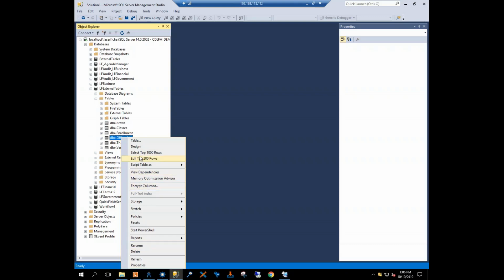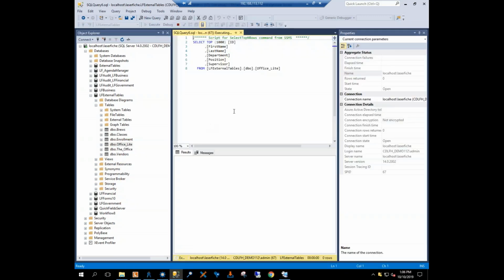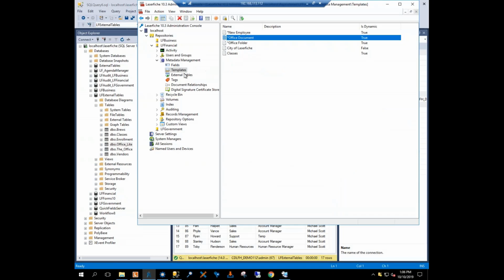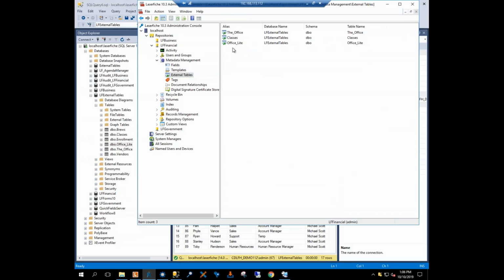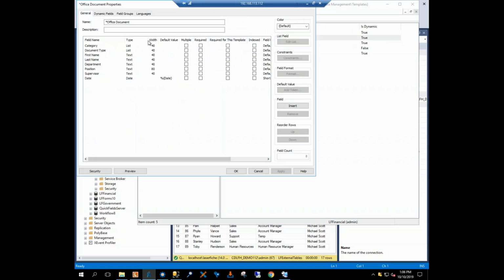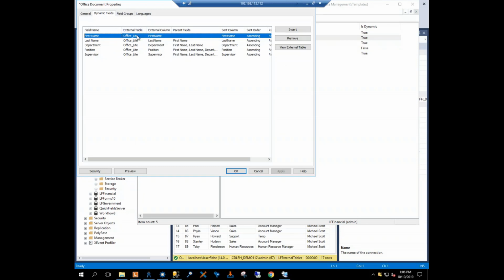So if we open this up, we'll see exactly where all that information is coming from. And so what we've done is in the admin console, when we created those templates, we first made sure that our external table was registered. So we can see Office Lite here was registered as an external table. And then the template itself, if we were to go into the Office document that we just looked at, we can see under the Dynamic Fields tab that each one of these is linked to the Office Lite table that we had registered here. So that's kind of what we covered last month.